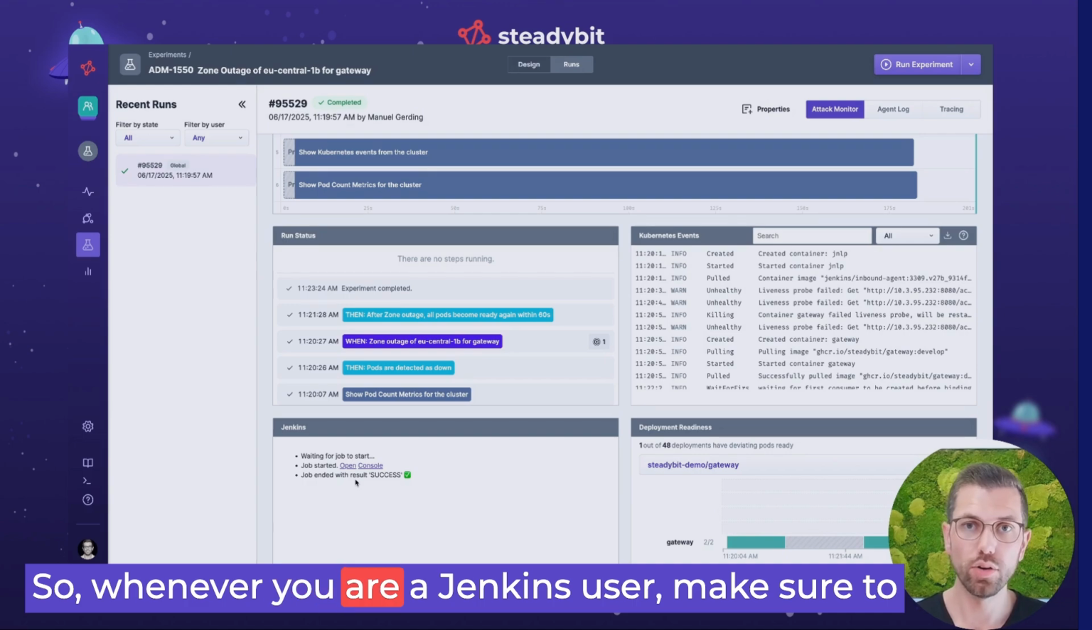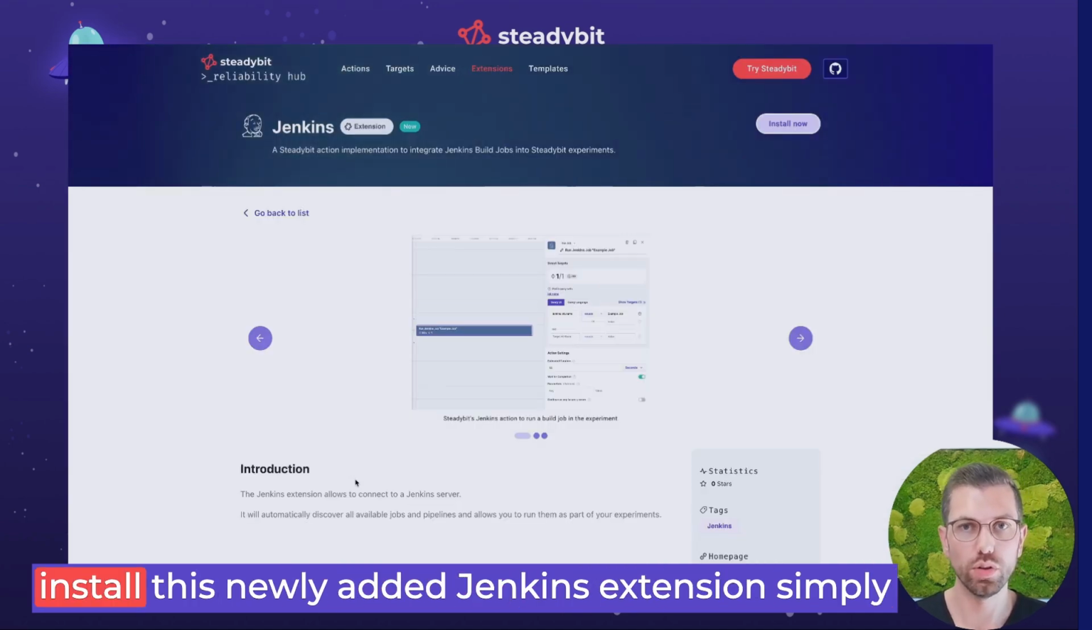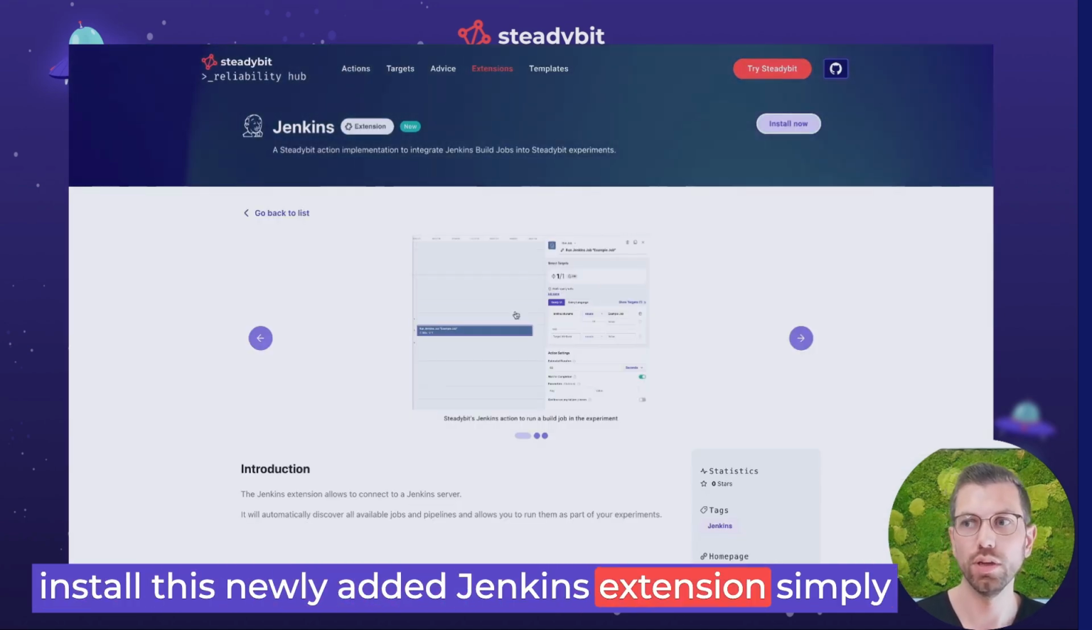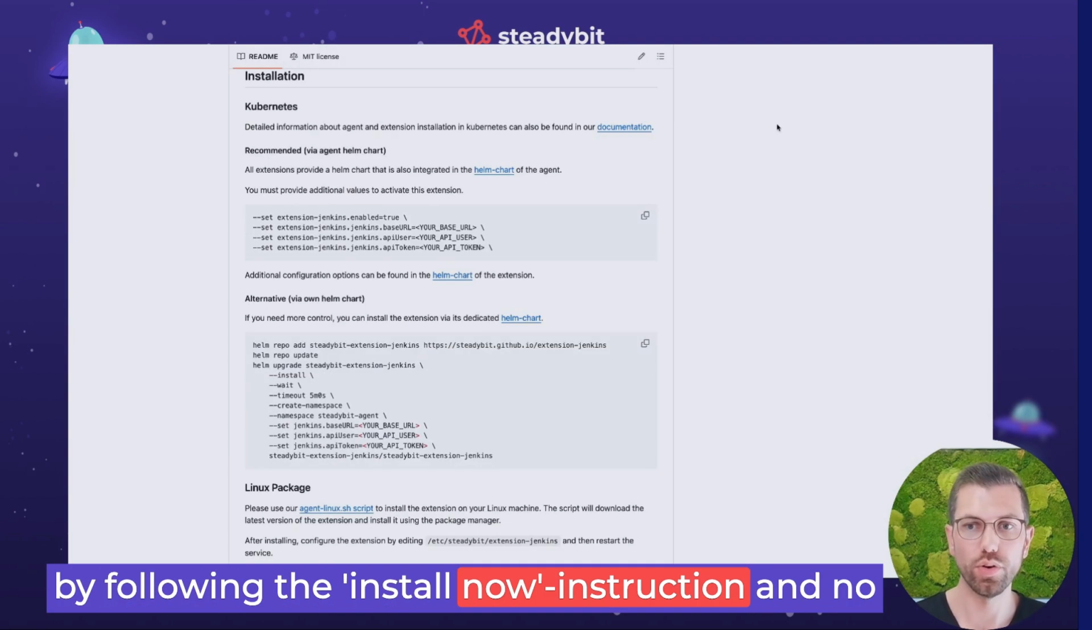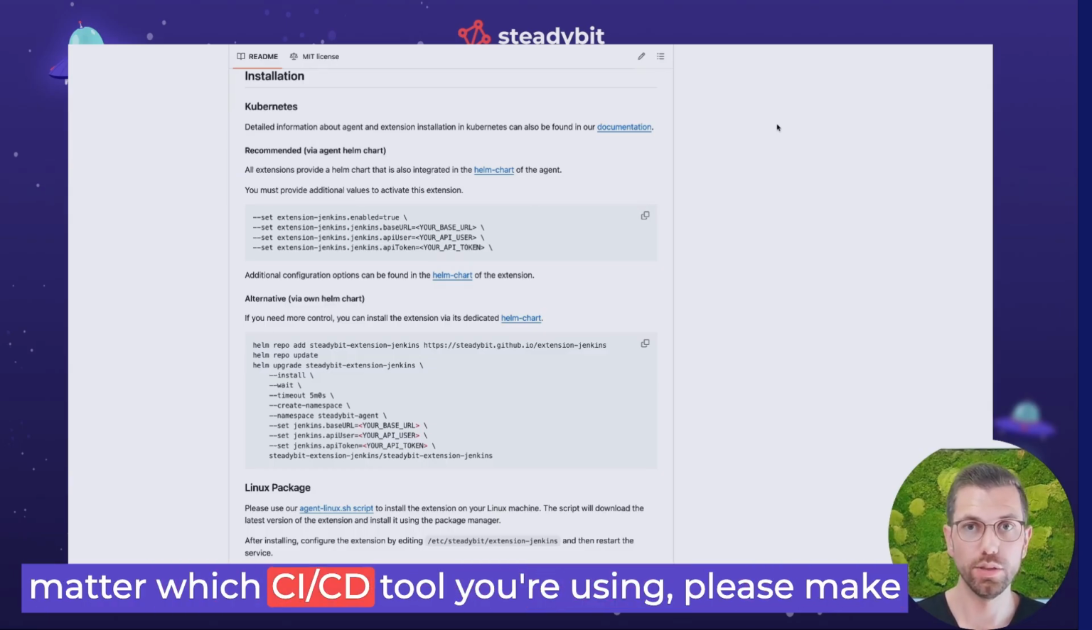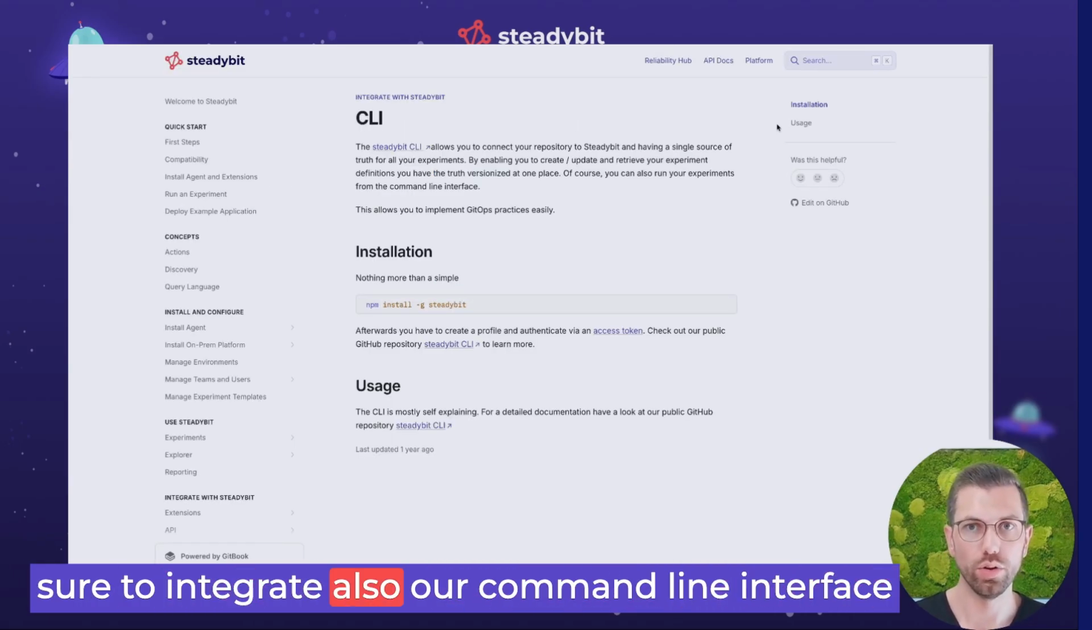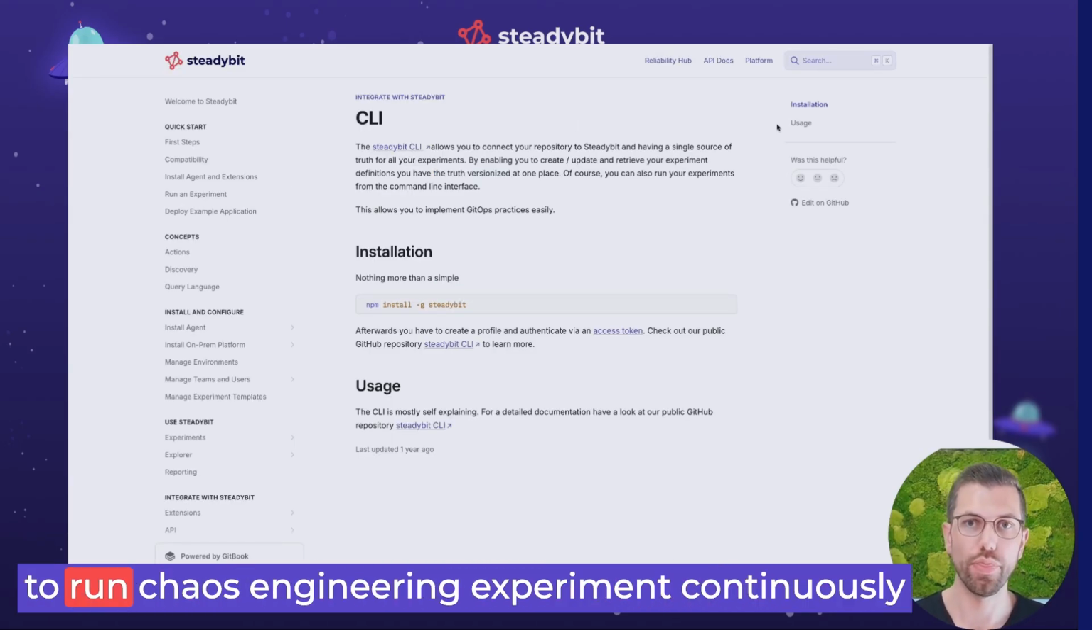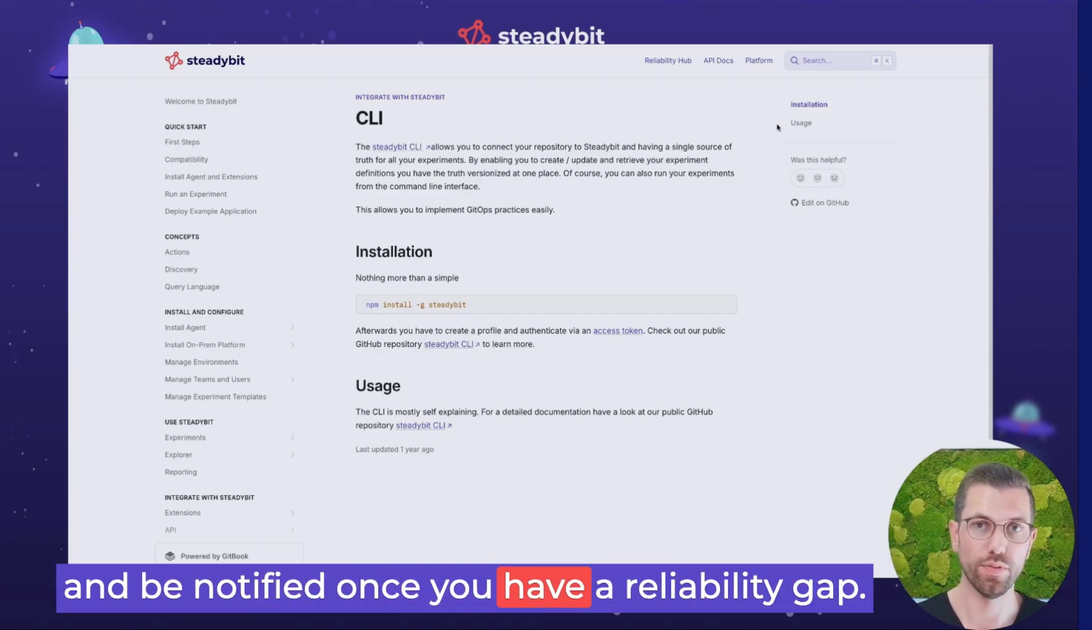So whenever you are a Jenkins user, make sure to install this newly added Jenkins extension simply by following the install now instruction. And no matter which CI/CD tool you're using, please make sure to integrate also our command line interface to run chaos engineering experiments continuously and be notified once you have a reliability gap.